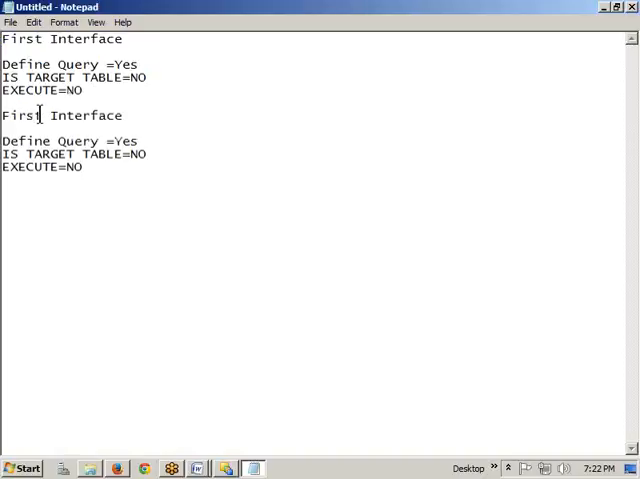Second interface case. In the case of the second interface, what are the properties? Define query is equal to what? Already we defined it, so we need not define now. Is it a target table or not? Yes, it is a target table. Do you want to execute now? No, I don't want to execute now. At last I want to execute it.